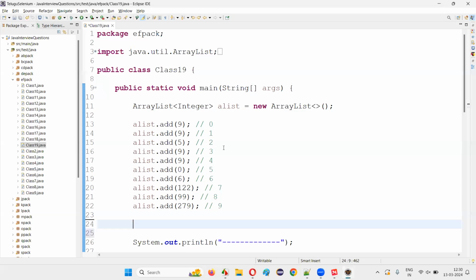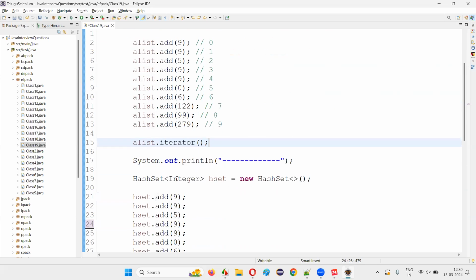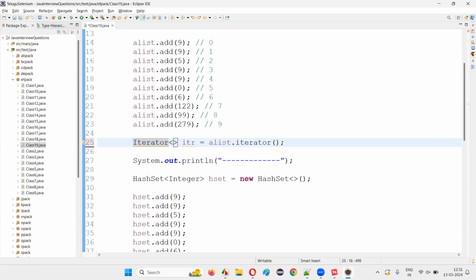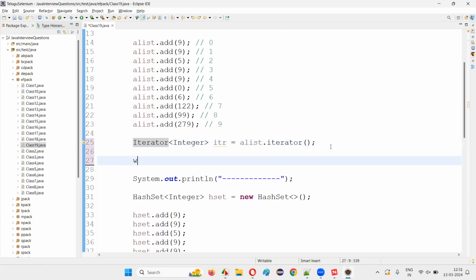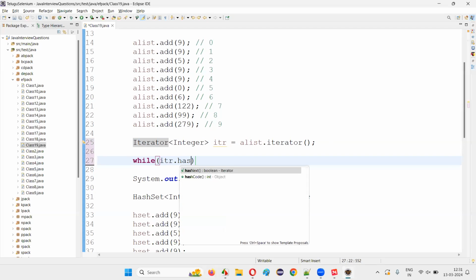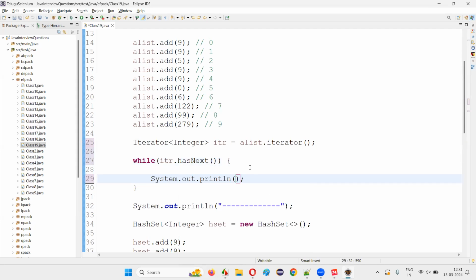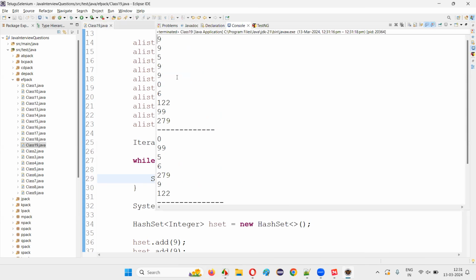It's very simple. Here, list dot iterator, like this, and it will return you the Iterator interface, itr. Hold the mouse and say create import this from the java.util package. Here give the type, that is Integer. Then write while itr dot hasNext, and print out System.out.println itr dot next. This will iterate through all the elements of the ArrayList and they will be printed in the output. You see, they got printed as it is.